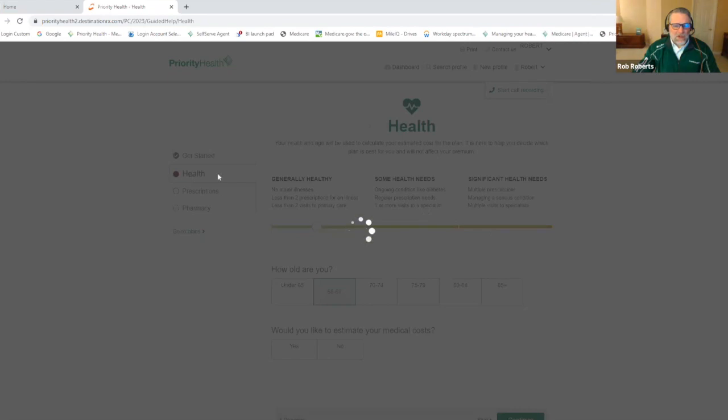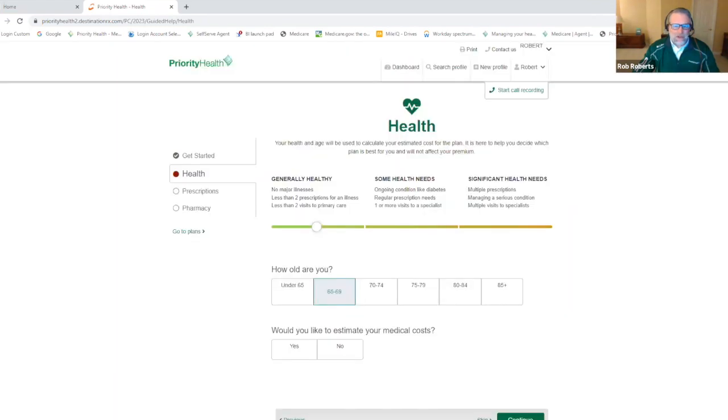So we ask questions like, what's the health of the beneficiary, right? And we give you some definitions here. So generally healthy, if you select that, or you could select some health needs or significant health needs, whatever you select here, we will apply to the expected out of pocket based on the plan you're looking at, right? It'll include the 2 prescriptions and 2 visits. You can select the age, for example, right?